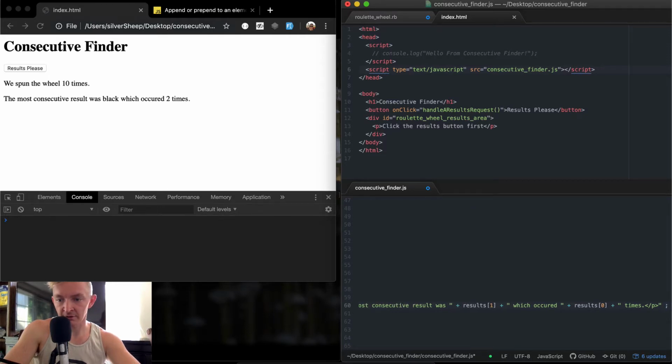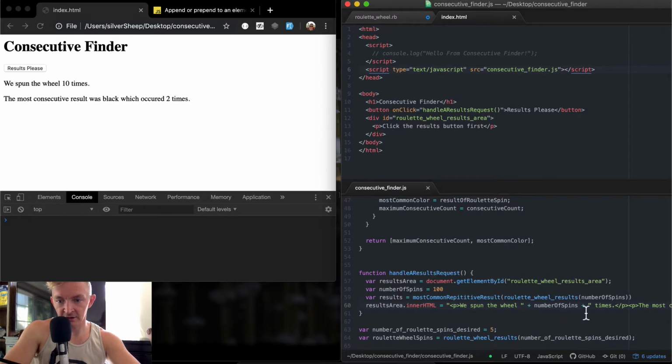Oh wait, no, we don't need that. Here, instead of saying we spun the wheel 10 times. Okay, yeah. Number of spins. This should now say we spun the wheel 100 times. We spun the wheel, number of spins, which should be 100. Okay, so I'm going to save this and refresh this page. Okay, we spun the wheel 100 times. The most consecutive result was red, which occurred 8 times. So yeah, we're just getting random results for spinning it 100 times.